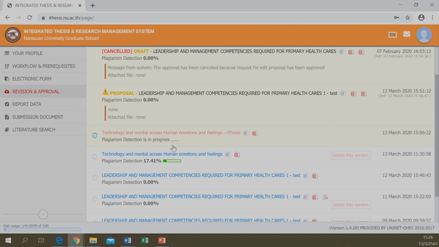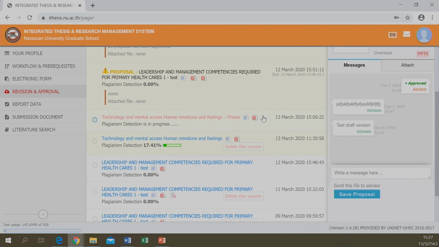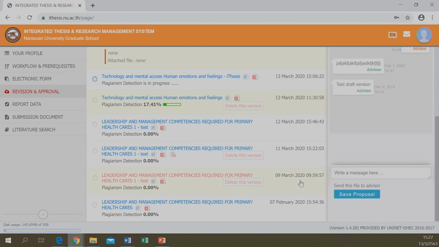I think we just use a different version here just to show you how to submit, because this one's really taking time. No progress yet. So let's select this one. And then to submit, you can see here a panel, details of revision. To submit this one, you can simply click Save Proposal.